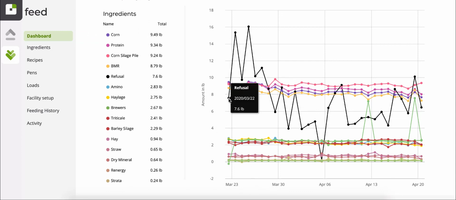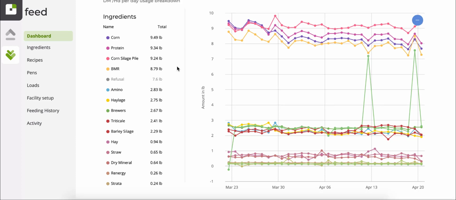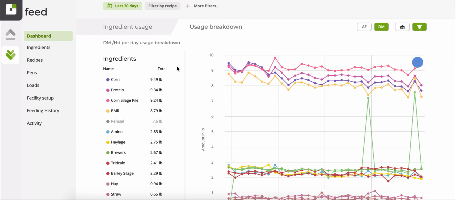And this particular ingredient, every time I hover over a data point, it displays ingredient name, the amount, and the date. So you can see that refusals is bouncing all over the place, while other ingredients are more stable. And the user can also click on that ingredient to turn it on and off from the visualization. So super slick, interactive data visualization tools.